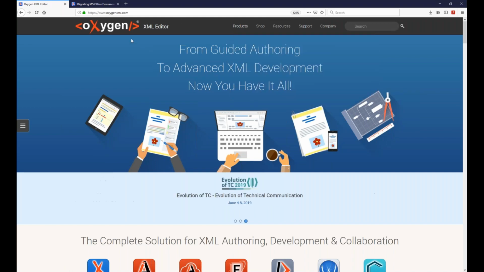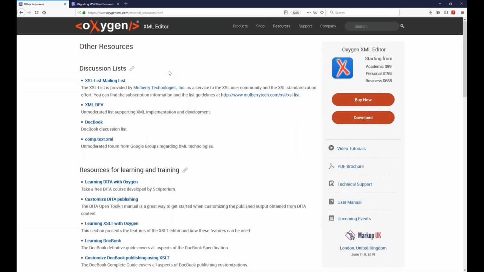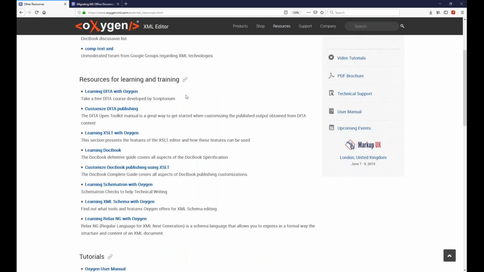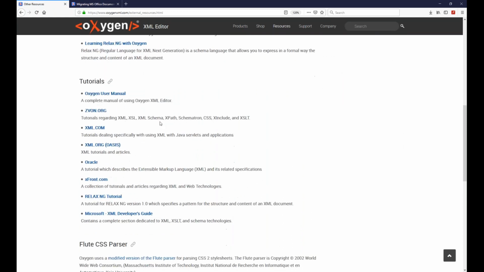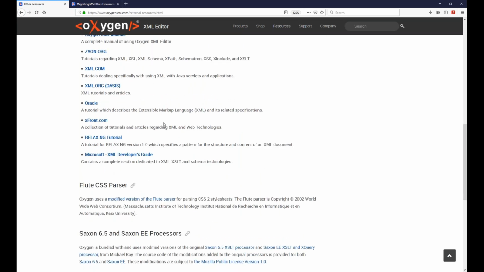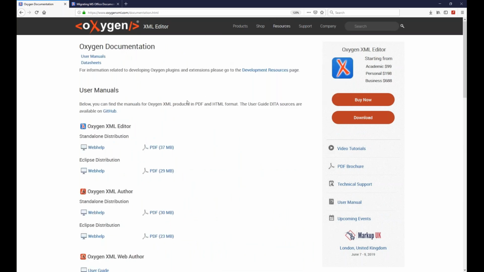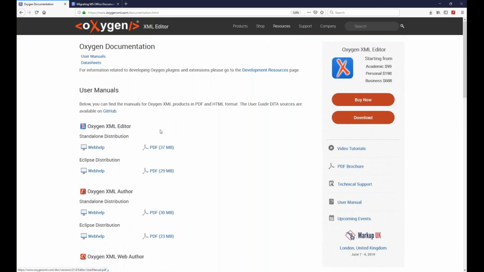So on the oxygenxml.com website, we have this resources page. And if you go to other resources, you'll see that there are some discussion lists and resources for learning and training: DITA, XSLT, DocBook, Schematron, XML Schema, RelaxNG, and there are various links for tutorials and more. Also, we have all of our documentation in the documentation page. All of them are in web help form, and some of them are also in PDF format.